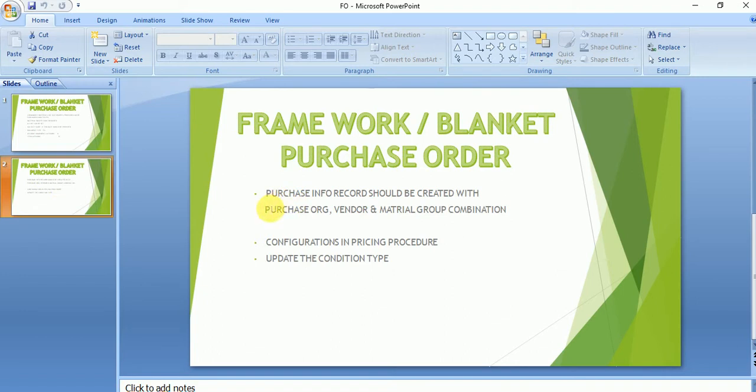The purchase info record should be created. That is, I will not provide the material number, but I will make the purchase info record with the combination of purchase organization, vendor, and the material group involved in the framework purchase order. And in our pricing procedure, we need to maintain some configurations and also the condition type. I will update a new condition type in my pricing procedure. So these are the additional configurations that should be maintained before doing the framework purchase order.